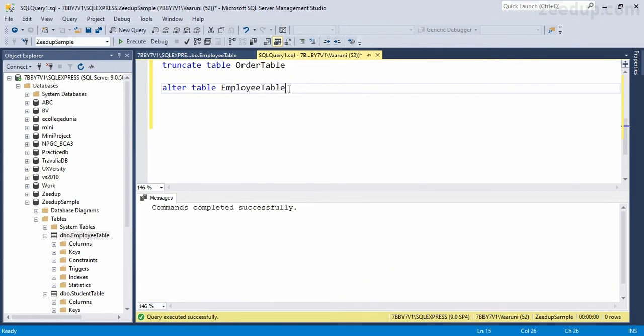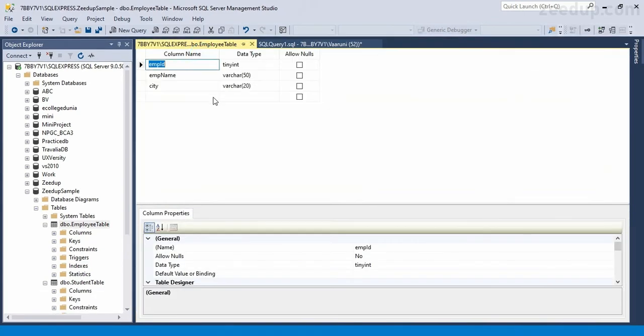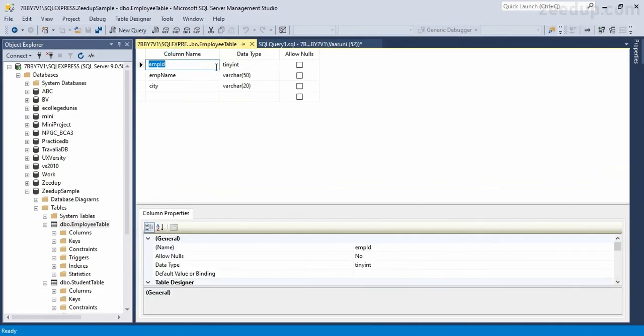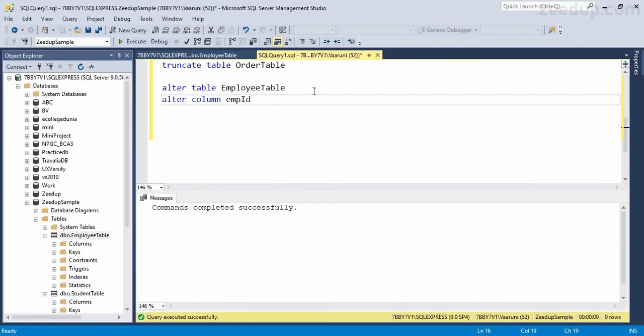Then in the employee table, I want to alter a column. So alter what object? A column object is what I want to alter. Which column you want to alter? I want to alter emp id. Okay. Now, if I just want to change its data type to integer, let's see, is it possible? So let's just put a space and then write int and a semicolon.